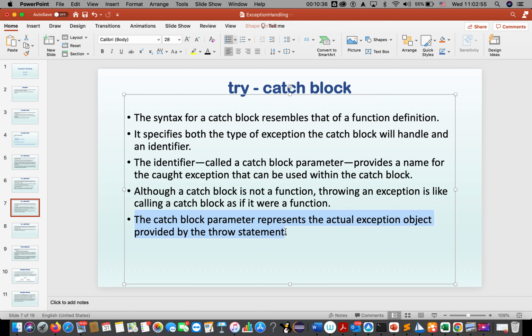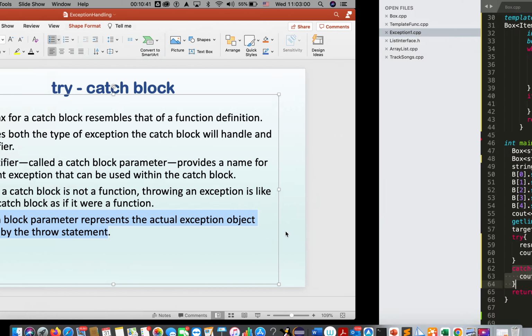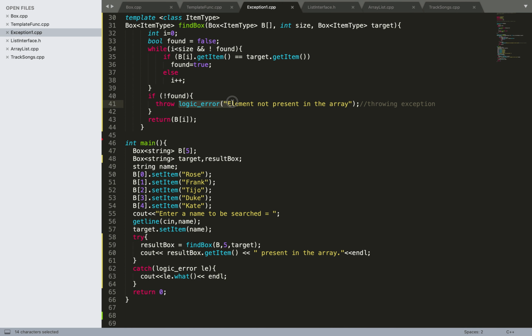So the catch block parameter represents the actual exception object provided by the throw statement. That means, since in the throw I'm using a logic error as the exception class, my catch needs to have that. That's how it basically realizes that this is the catch block which is going to handle the exception which is thrown. You could research on this or explore more, that you could have multiple throw statements in a try block and you could have multiple catch blocks also. So depending upon the kind of exception thrown, the respective catch is going to be eventually executed.